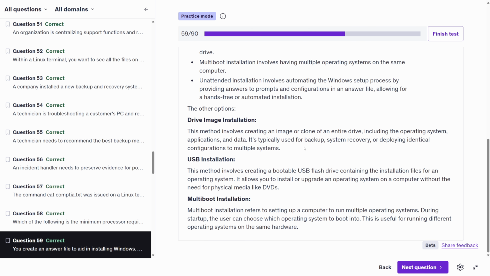For the other options, drive image installation involves creating an image or clone of an entire drive, including the operating system, applications, and data. This is typically used for backup and system recovery or deploying identical configurations to multiple systems. USB installation involves creating a USB flash drive containing the installation files for an operating system. It allows you to install an operating system on a computer without the need for physical media like DVDs. Multi-boot installation refers to setting up a computer to run multiple operating systems. During startup, the user can choose which operating system to boot into, and this is helpful for running different operating systems on the same hardware.